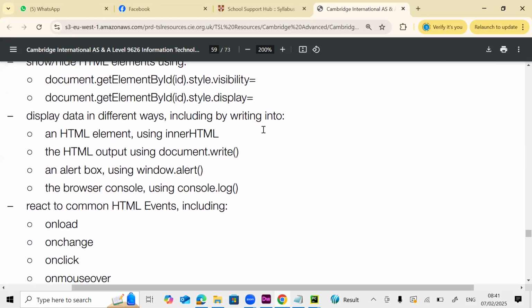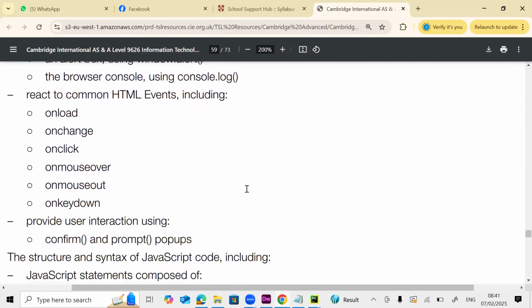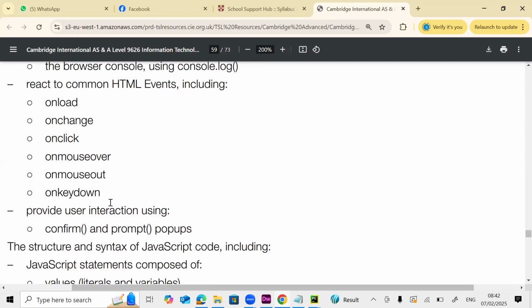Display data in different ways, including write into an HTML element using innerHTML. We have discussed it many times. Whenever we define a tag, it goes in innerHTML. Okay? The HTML output using document.write. Yeah, obviously you know it. An alert box using window.alert. Okay? The browser console using console.log is not needed because we are using document. HTML elements including onload, onclick. So on a button, instead of onclick, you can have either of them, when you bring the mouse over, out, any of them.